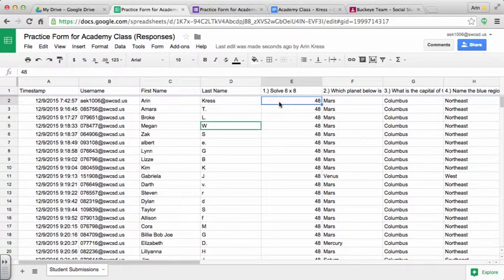Okay, so welcome back. In the previous video I talked about how to add Flubaroo into the Google Sheet as an add-on. This video is going to teach you how to use Flubaroo to grade it.